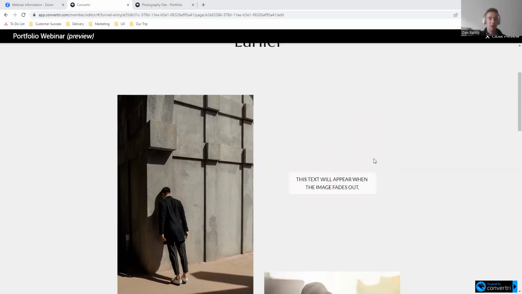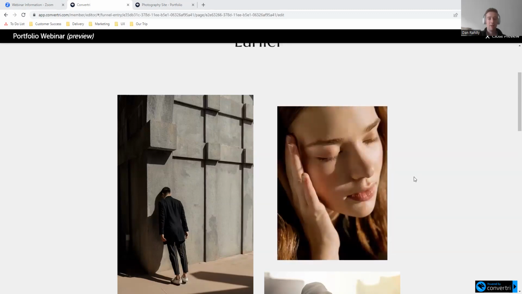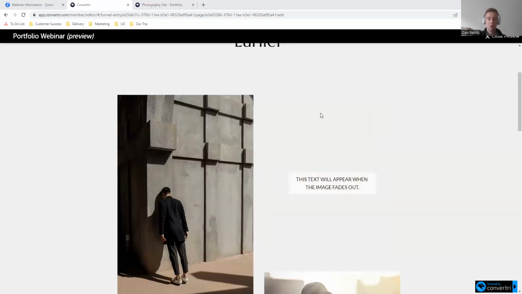So you can have something behind it. And that way you can have this hidden effect. I hope that's clear. If not, let me know. And Sean's asking, how do you select the text again if it's in the image, which is a great question.